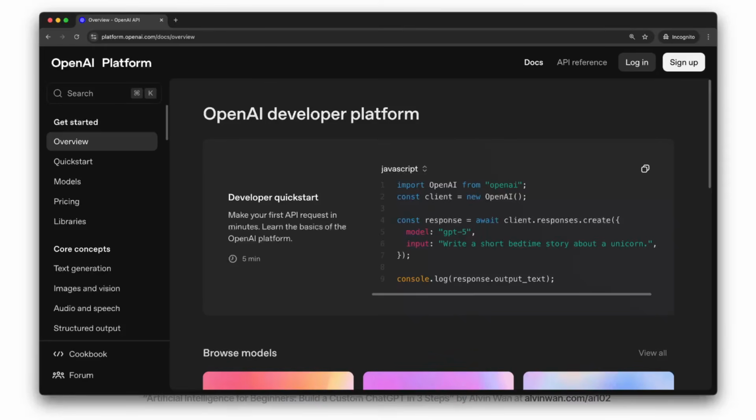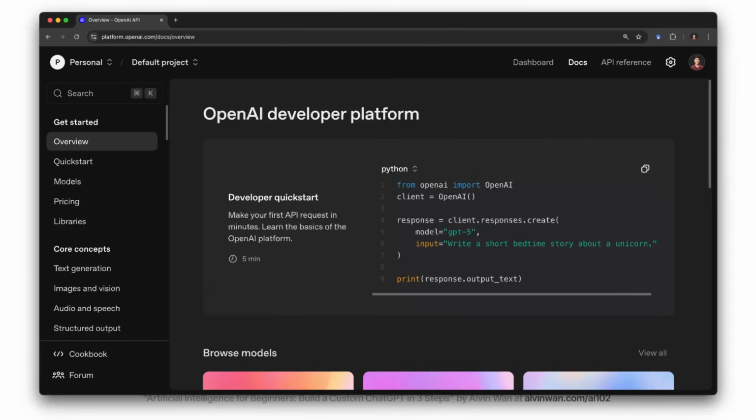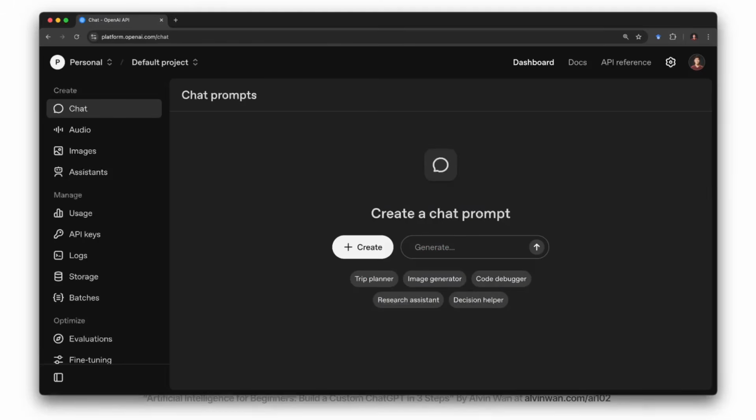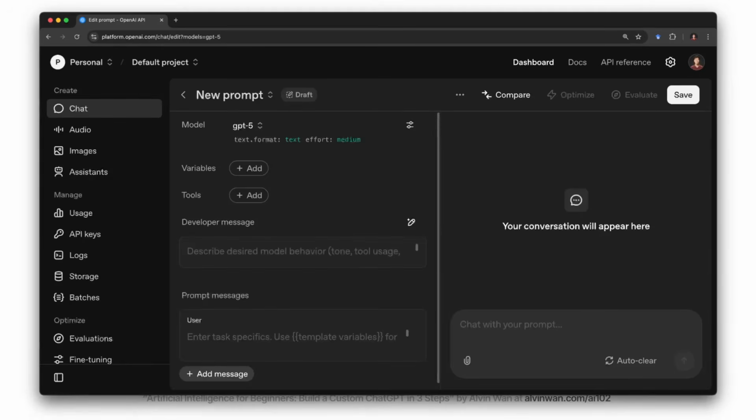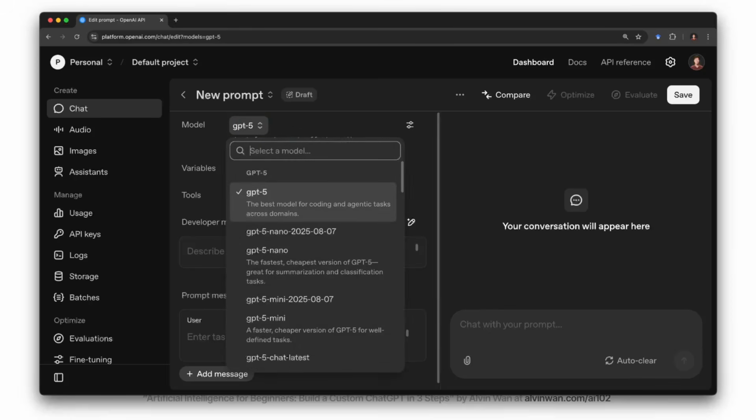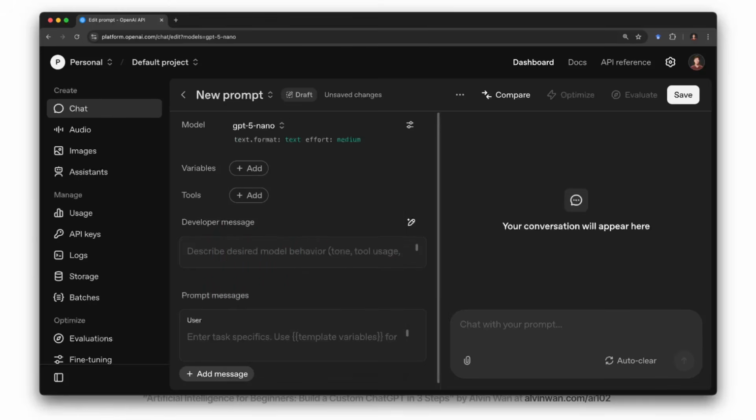Go to platform.openai.com. Your web page will look like this. Make sure to click on Login in the top right if you haven't already. Then click on Dashboard in the top right. Click Create in the center of the page, and you should see a page like this. Click on the Model Picker. From the drop-down, select GPT-5 Nano, and your screen should now look like this.